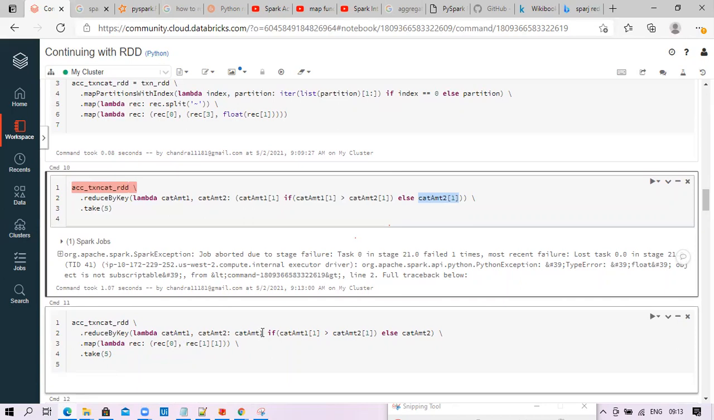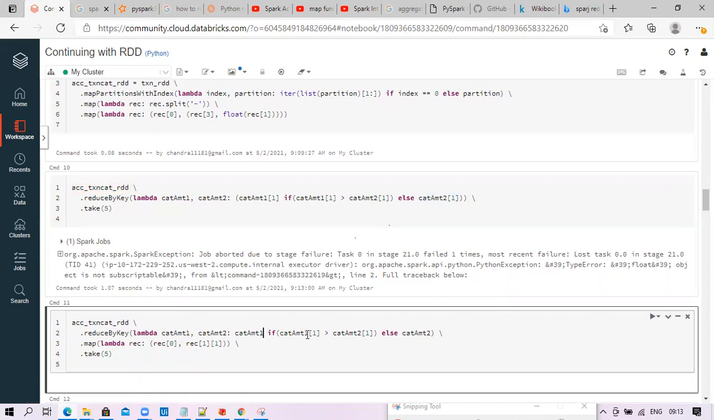Instead of returning the amount part by using the square bracket of 1, what we did, we just return the value as it is. In the previous example we did this, right? Category amount of 1, we just extracted the second field, the amount part, but here we just return the entire value as it is. Now after this reduce by key function, you have the result, that is key value pairs. Key is the customer ID and value is the transaction description and amount. Wherever the amount is the highest.